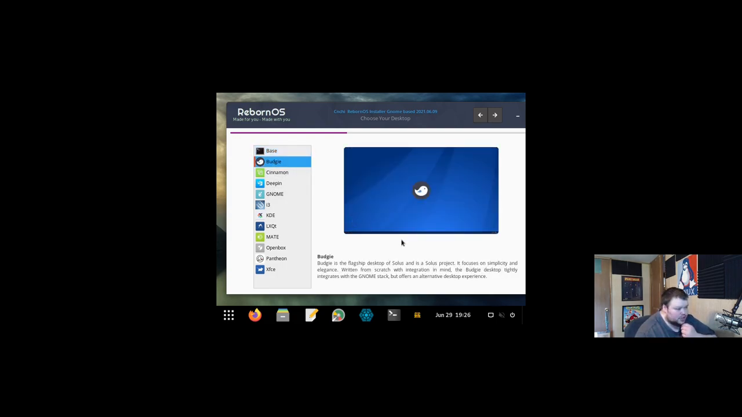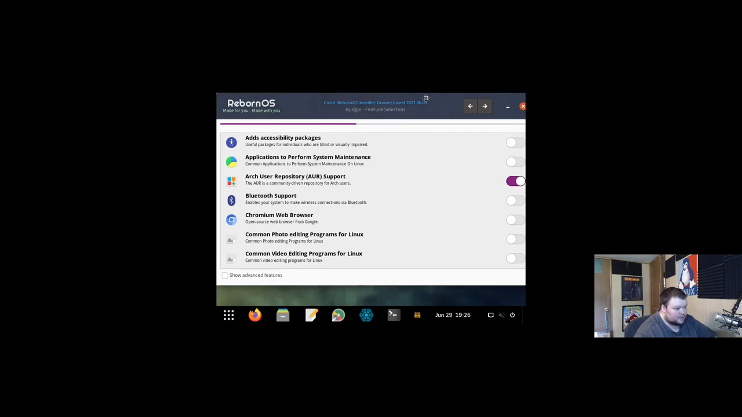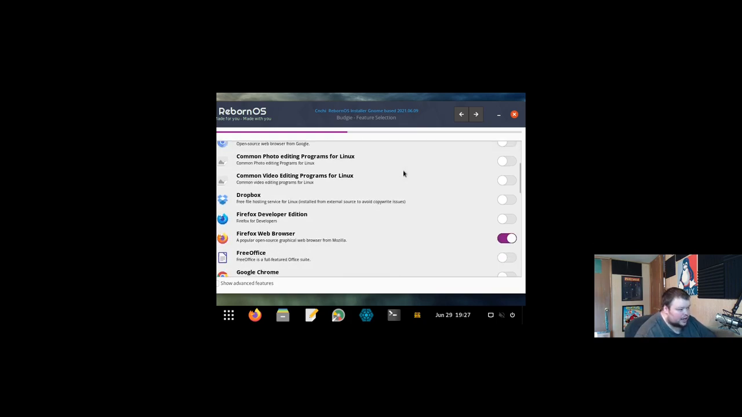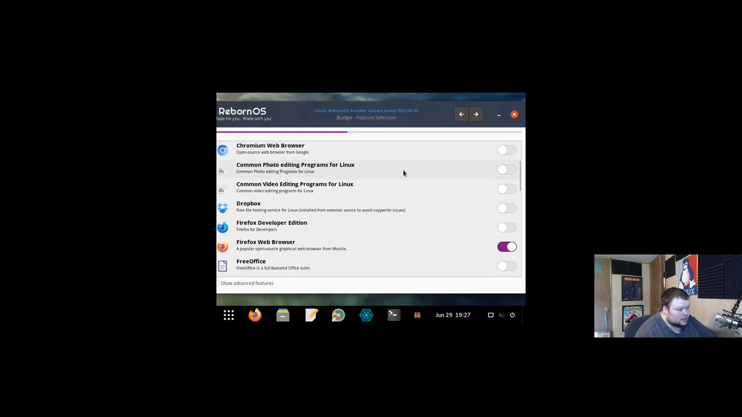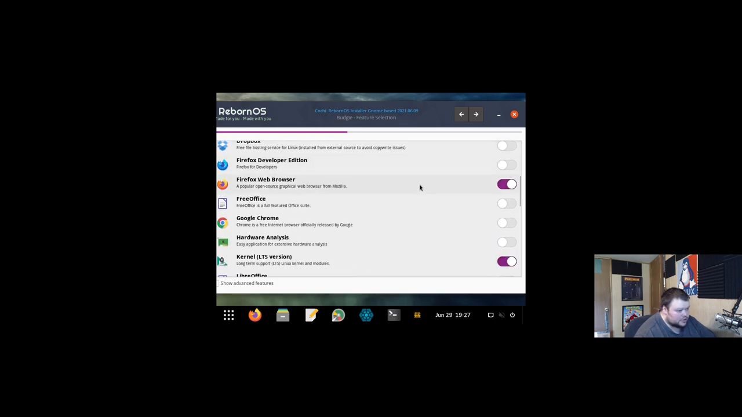I haven't used Budgie in quite a long time. So let's go ahead and use Budgie. We'll do that next. And let's see here. Let's see if I can actually move this over so that it actually appears all on screen. So, let's see, the AUR support is checked by default, which is good. Common applications, perform system maintenance. I think I'm going to leave the rest of it unchecked. Except for I'm going to... yeah, I think the rest of it, I'll just leave all this as defaults.